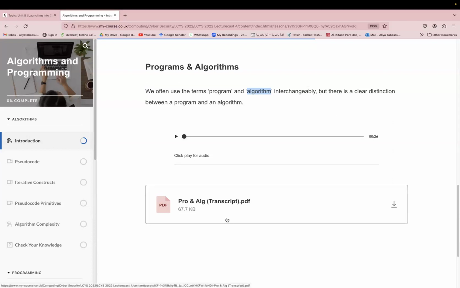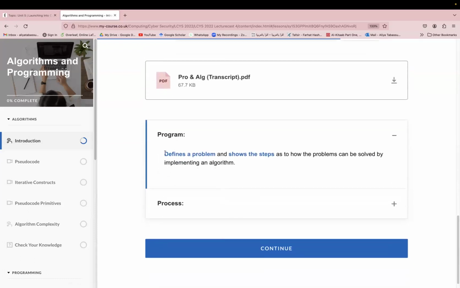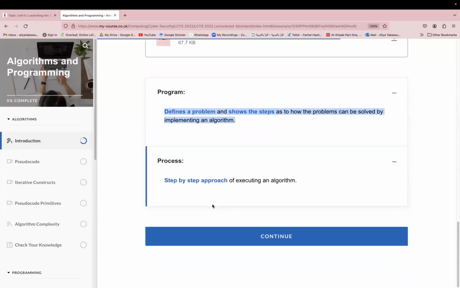So sometimes if people use this interchangeably, we get confused. So it's better to be specific with program and algorithm. And as I said, again, program is a step-by-step code to solve any problem. Whereas process is also very much used in programming language. Process means a step-by-step procedure or step-by-step approach to execute a full algorithm or to execute a full program.